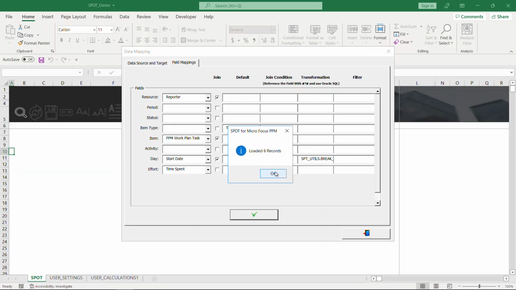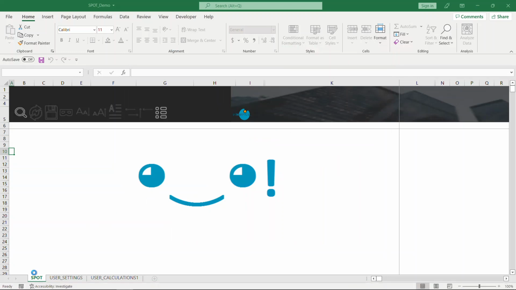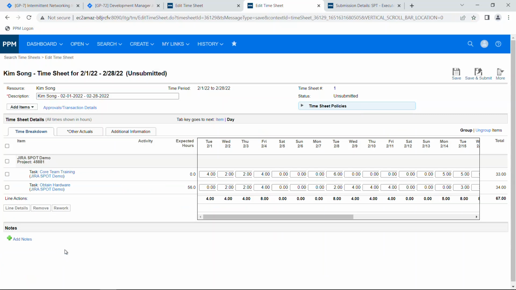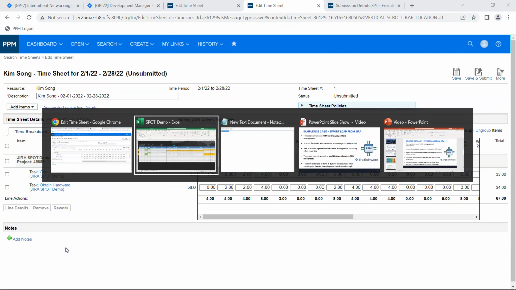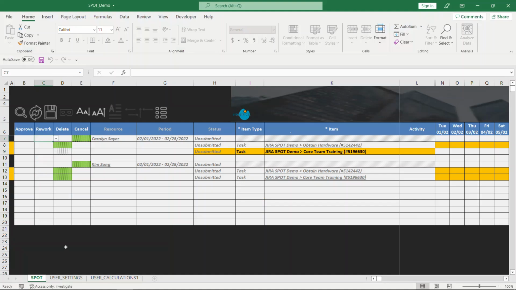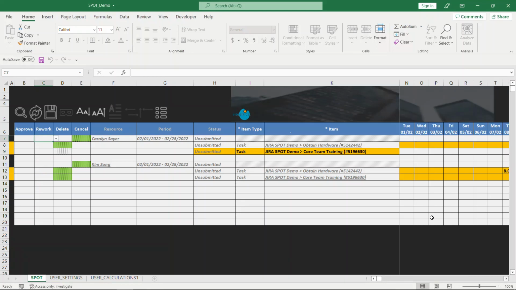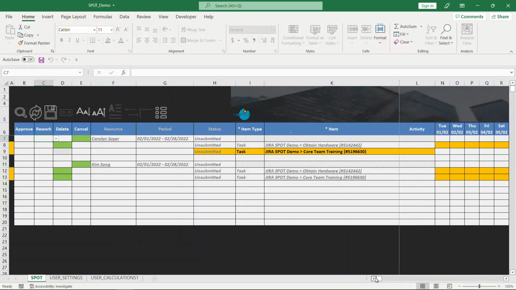And you'll see the system loaded 6 records. Down below, kind of pass by quickly, you can see the status of Spot as it pulls the information in. So the orange highlighted cells are the Spot updates. As you can see, Carolyn didn't have a line for core team training, so Spot went ahead and added it. And for Kim Song, it didn't add any new tasks since you already had those 2 line items on her timesheet. So it's just going to go ahead and update her efforts from the information on the right hand side.